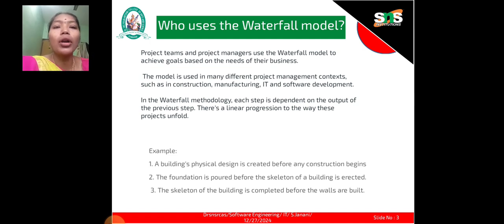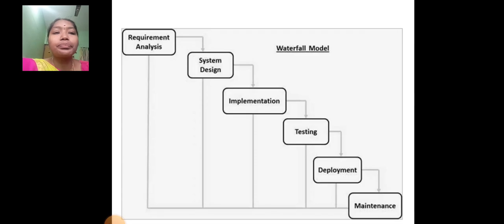We won't do the decoration works first, so this is the best example for the waterfall method. The foundation is poured before the skeleton of the building is erected. The skeleton of the building is completed before the walls are built. So this is the waterfall model. First we are going to see the requirement analysis, system design, implementation, testing, deployment, and maintenance.